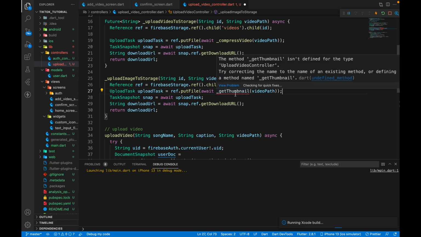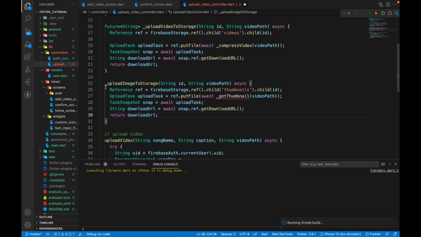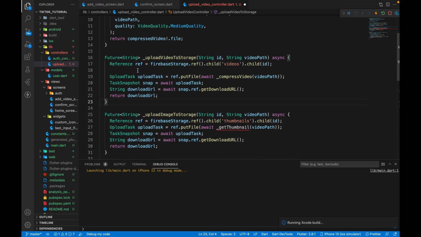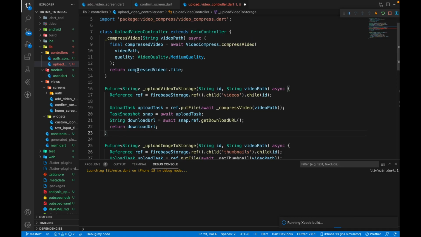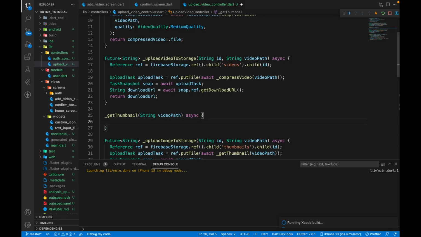We don't have a thumbnail, so we need to do get thumbnail and then all of these tasks, like getting the upload task, awaiting that, getting the download URL, and returning the download URL. And we can name this Future<String> as well. So we can take this function. We will create this get thumbnail function. So let's create it here only. And it's going to be string video path, and it's going to be asynchronous.